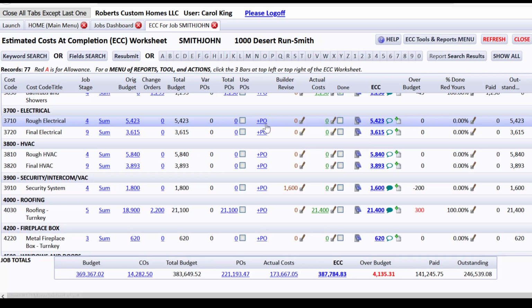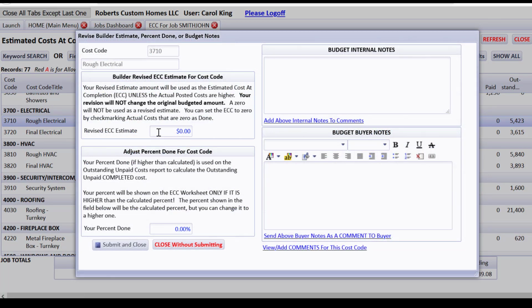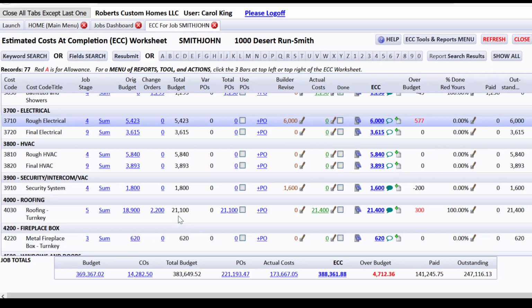So let's say we want to show that that's what's committed. Well, first of all, you don't have to use POs in CHS, but I'm going to show you why it is so valuable. There is a builder revise column here, which would be like that scribble sheet I mentioned. If the builder knows that this is going to be 60% of 10,000, so it's going to be 6,000, they can write a note here, we are going to have to pay higher, etc., and submit it and close. That's like the scribble sheet.